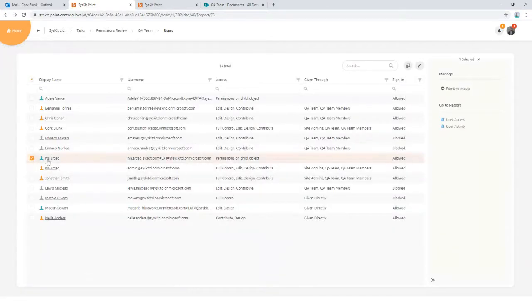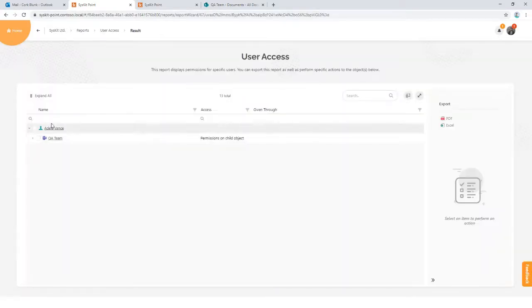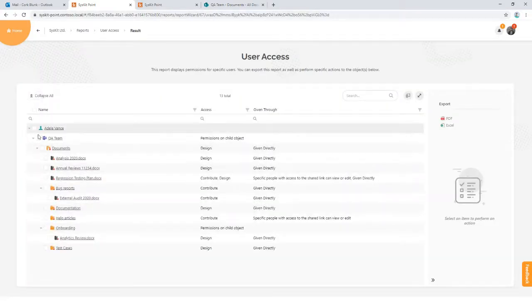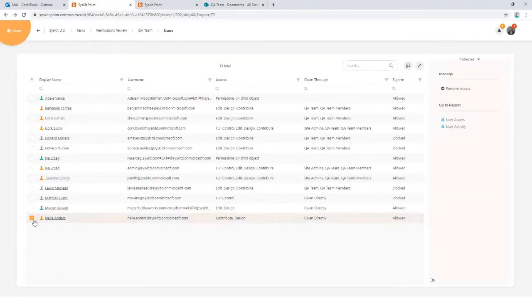The same thing can be done for any external user. So let's take a look at Adele. I also want to see where this external user has access. That's it. I can check all the types of access and also how he actually gained it. So you can see that, for example, Adele was given permissions directly and access to the documentation folder, but the help articles were actually shared using the sharing link. So I'm sure that Nell should not be here.